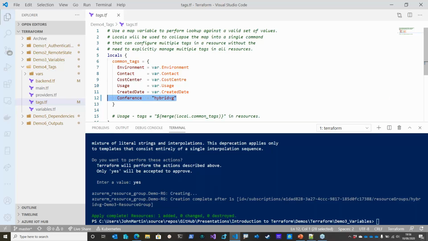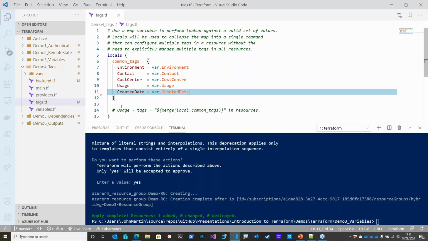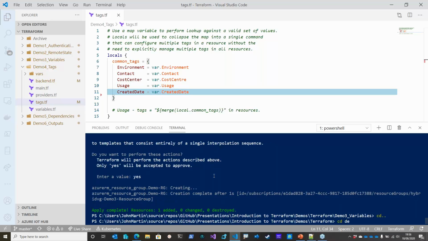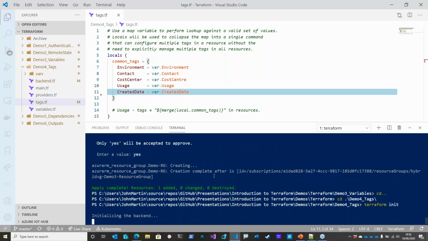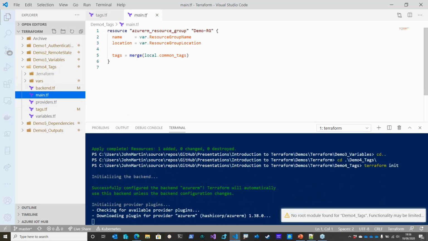So what I'll do actually is just pull this one out, save that file, and initialize it. But essentially we want to put tags into our resource group. Now, you can specify them one tag at a time, but then you have to go back to every resource and update them.